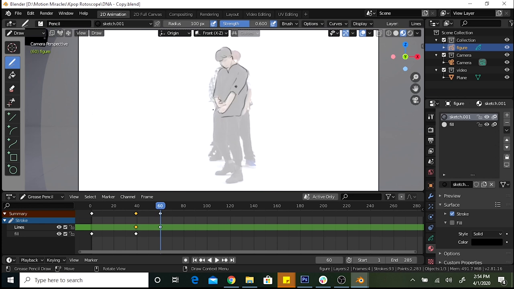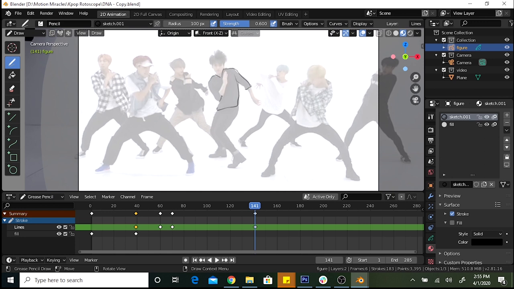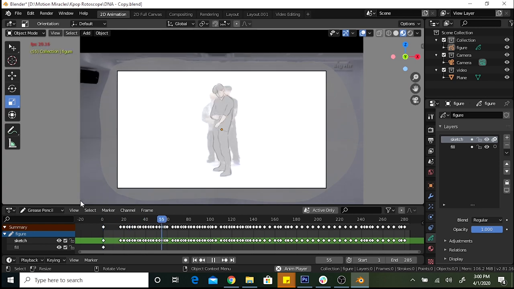So at this point, I suggest you do some of the main poses and then go back in and fill in some of the in-betweens. And I recommend that you keep playing it over and over just to see where you might need to add a few more keyframes and a few more in-betweens to make the movement look nice and smooth.